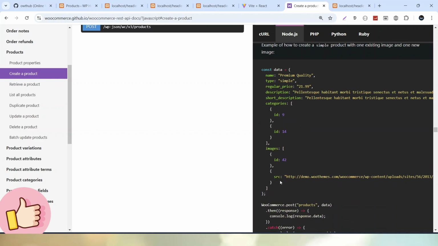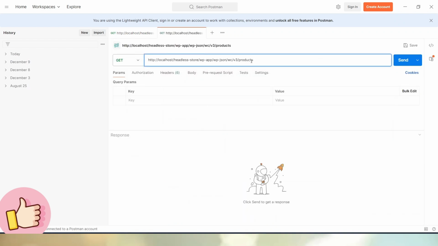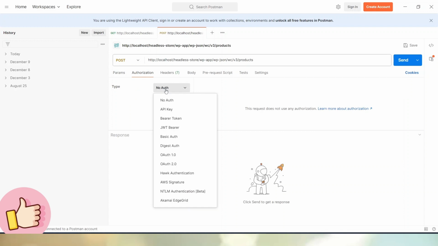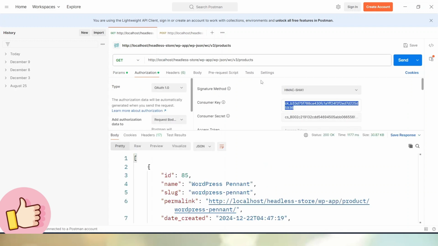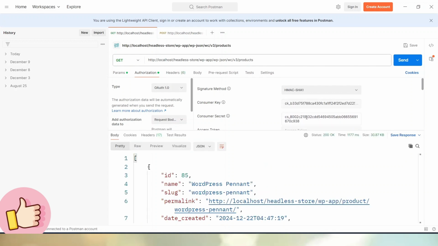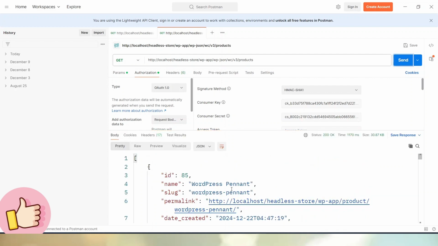So what I will do, let's go to Postman, then I will copy. Let's open a new tab. Put here the same API endpoint, but this time I'll hit it using the post request type. Go into authorization, authentication dropdown, OAuth 1.0. Let's copy this consumer key, put it here. Then I will copy this consumer secret, and here it is. If I use the get request type and click on the send button, we can see that it is working.